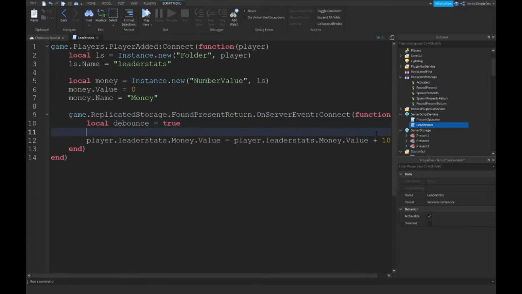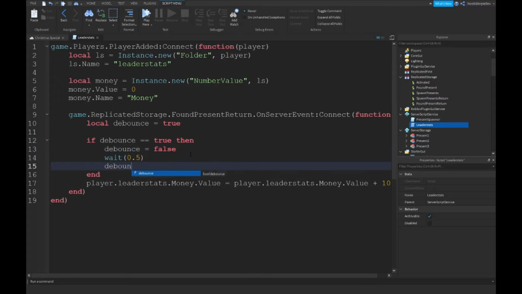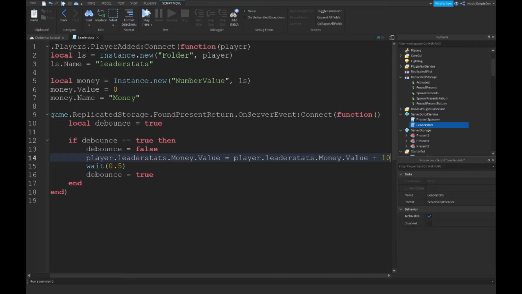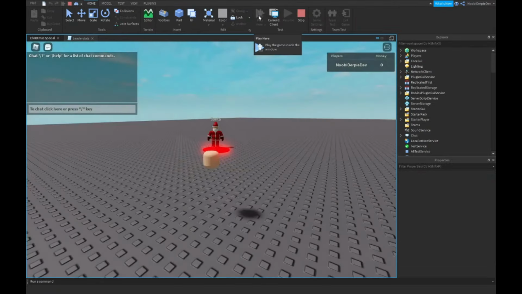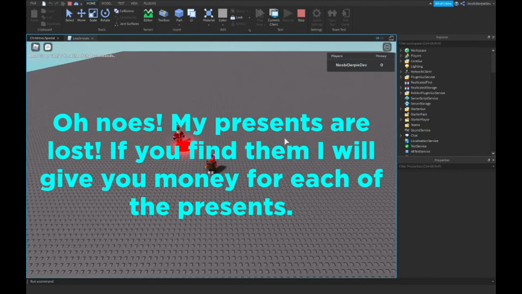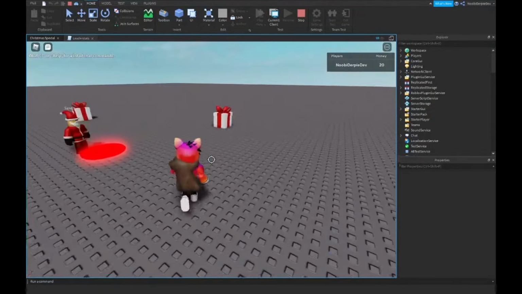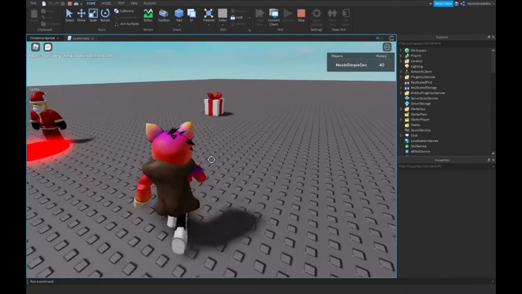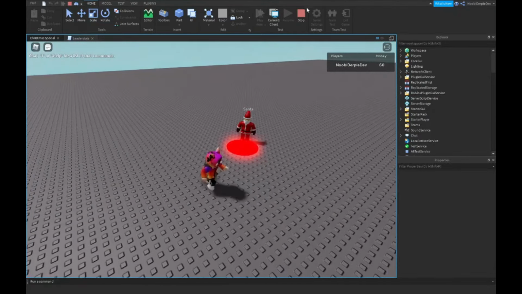Local debounce equals true. If debounce equals true, then debounce equals false. Wait 0.5. Debounce equals true. Copy this line, delete it, and put it right in here. Oh no, my presents are lost, blah blah blah. Okay, and boom, 20 money. That's a glitch. Has to be, if we get 20 money for each of them. Probably spawn in two. But that's fine.